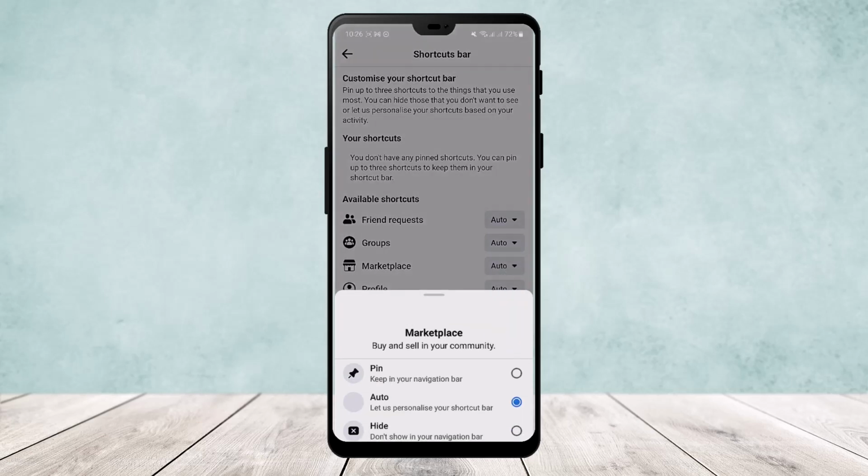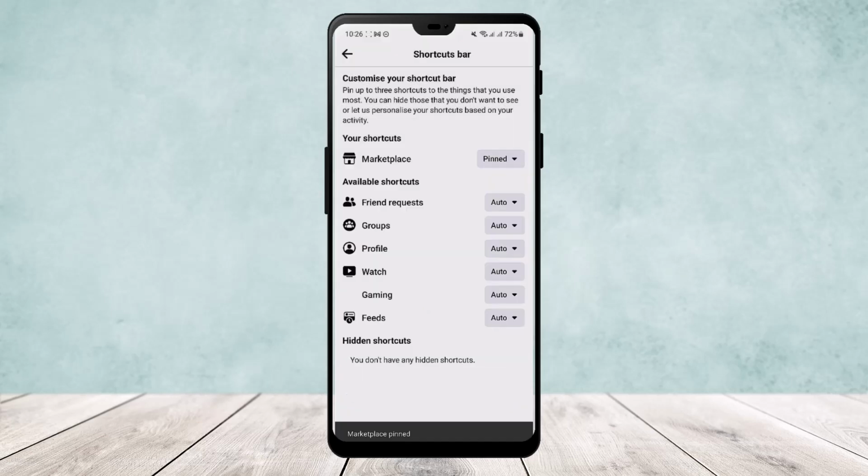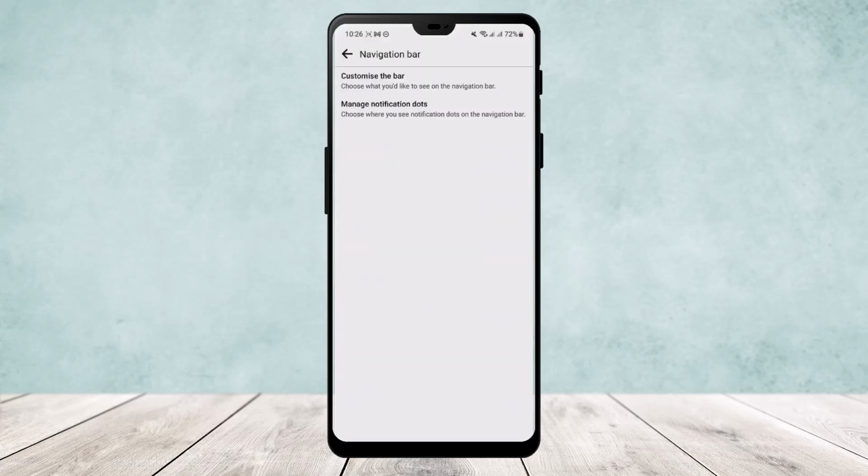Now make sure the Marketplace is turned on or you can pin it. Now if you pin this, it will be available in your navigation bar where I showed you before. Make sure it's not on hide. This way you can enable Marketplace on Facebook.